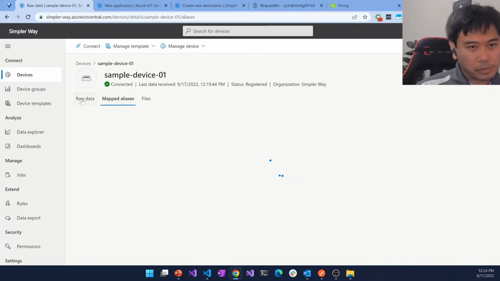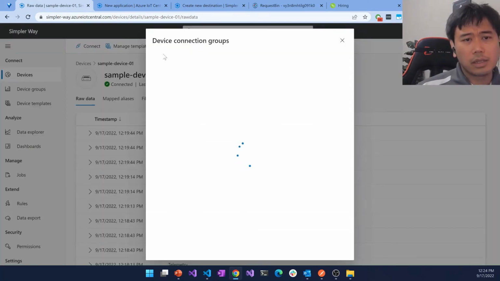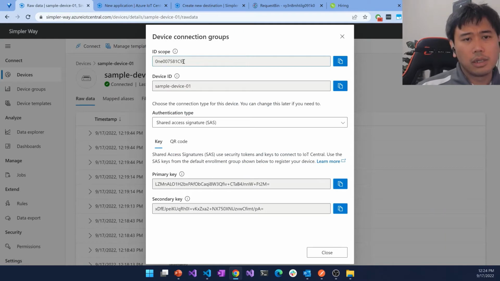So right now this is our device. How do we connect to this device? It would tell you right here. This is the ID scope, device ID, and then the primary key. So think about it, you can use a connection string. That's how you connect to this.